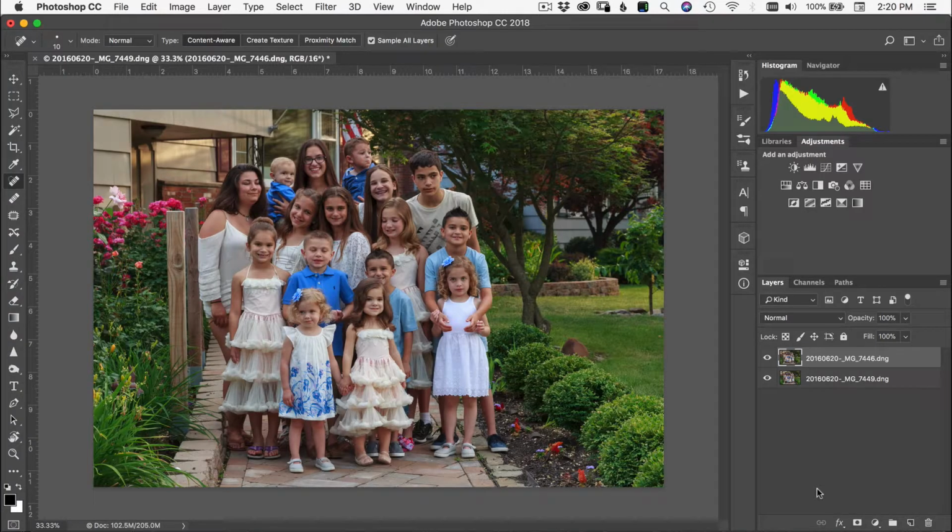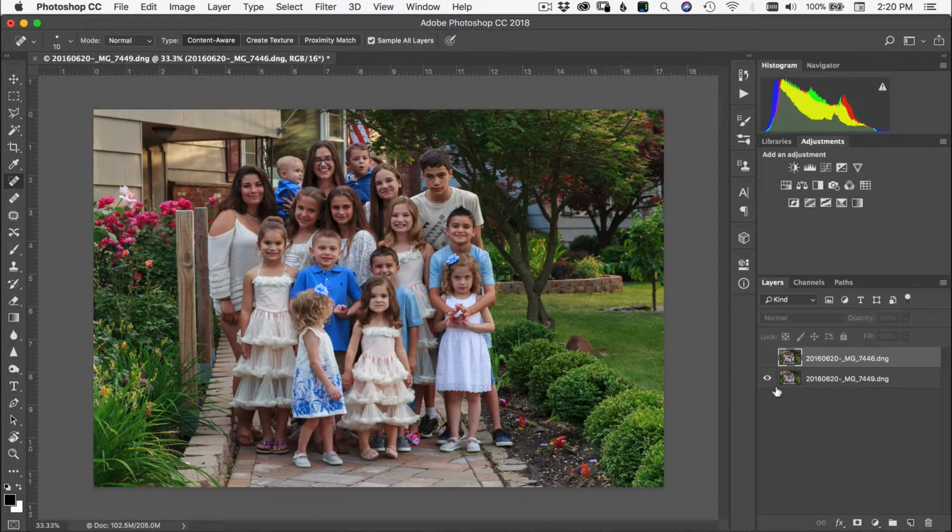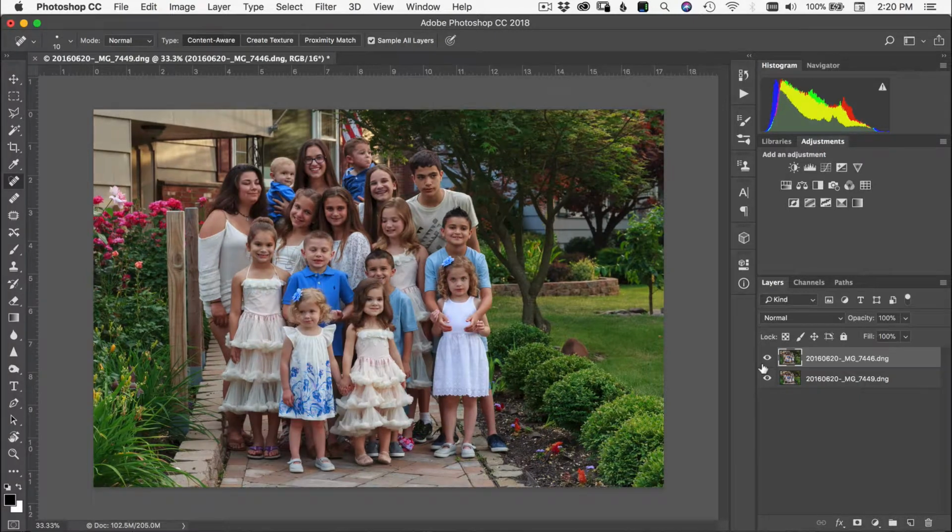So I'm here in Photoshop and I've got two images that I want to combine to make one image where everybody's looking at the camera in this group photo. So you can see here's the first image, and if I turn that layer off, here's the second image. So this is how I would go about swapping the heads.